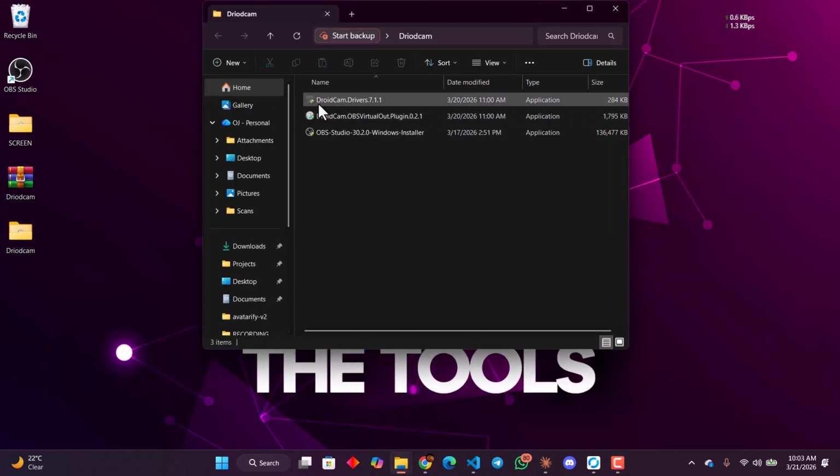For this, you'll need to download the DroidCam driver, the DroidCam OBS virtual output plugin, and OBS itself. All this you have to download and install. Link to download will be in the description.